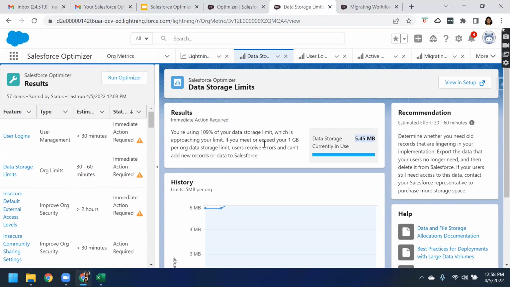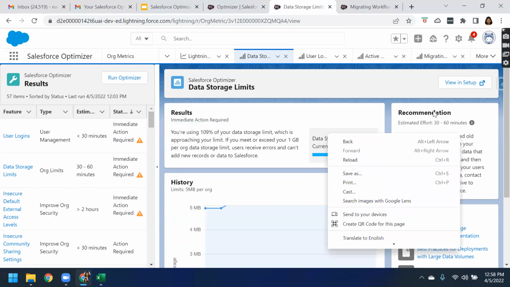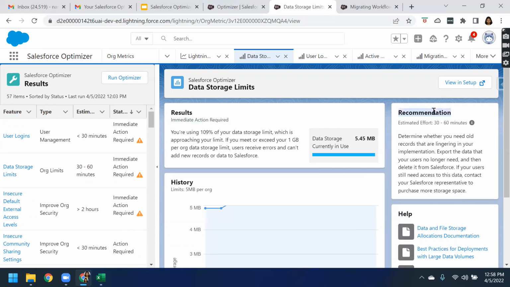And it says if you meet or exceed your 1 GB per org data storage limit, then users receive errors and can't add new records or data to Salesforce. On the right hand side, it also gives me the recommendation saying that the amount of effort required to resolve this issue could be around 30 to 60 minutes. And it is also suggesting what can be done to resolve this issue.